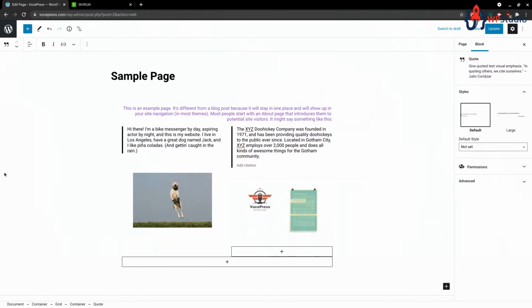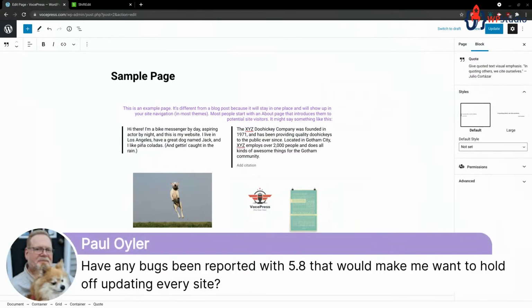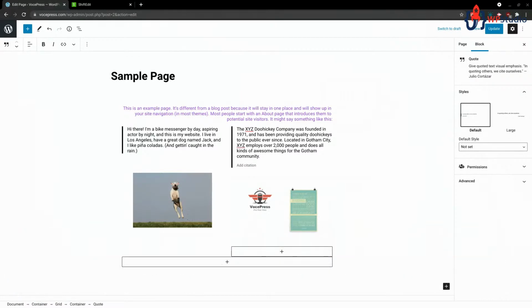And Paul, great question on, are there any things that have been reported in 5.8? I have not found any reports that say hold off. That's why I did show you the editing of the template, because that still is kind of buggy, but for the most part, if you don't turn it on in your theme, you're not going to have access to it. So you're perfectly fine updating.